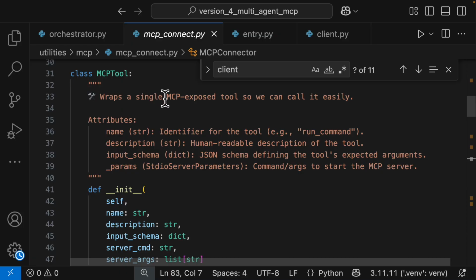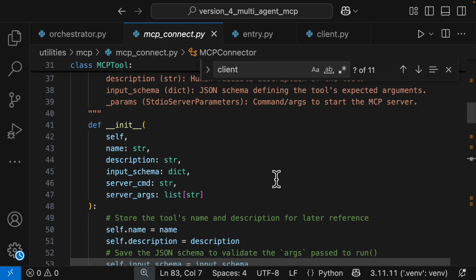This wraps a single MCP exposed tool so we can call it easily, and it takes in the name, which is the identifier for the tool, for example run command. We have the description string, which is a human readable description of the tool, and then we have the input schema, which is the JSON schema defining the tool's expected arguments. And finally, we have the stdio server params, which are the command and arguments to start the MCP server.